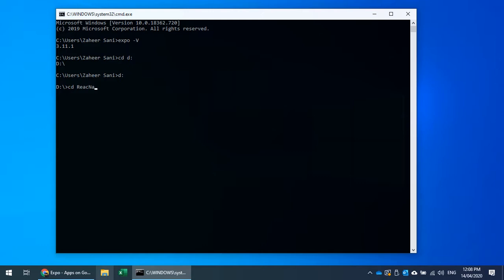I will navigate to the project. React Native is a directory where I'm going to create a project. So I will use expo init, and it will initialize a project. I will specify the project name. Let's say, for example, first React Native project, or I can say first Expo React Native project. All right.